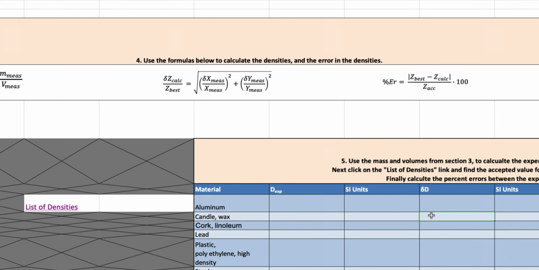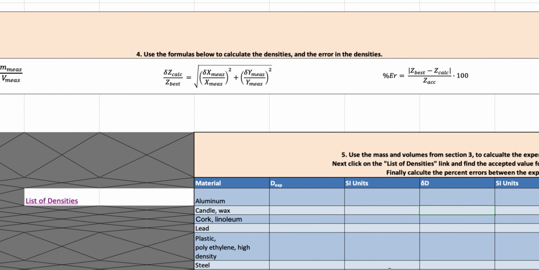And then that's going to give you the actual value for the density, so the error for the density. So you're going to do that for aluminum, and then you're going to do that also for these other materials. So you're going to have a series of different densities. And the error in density is going to have the same units as density.